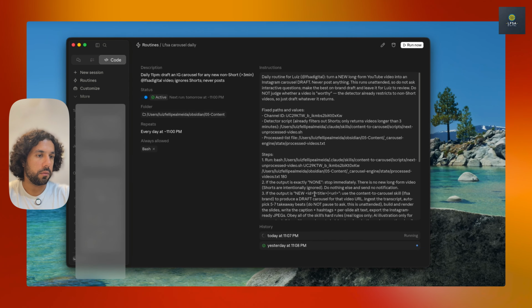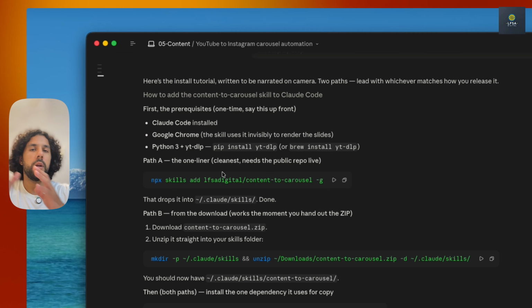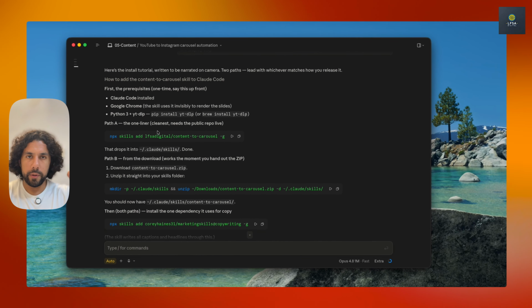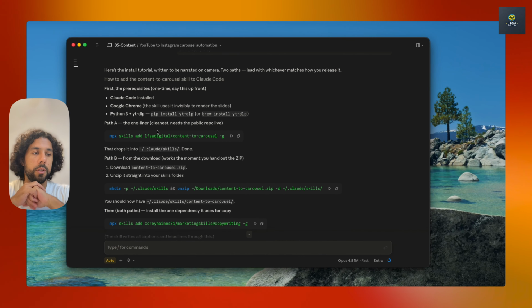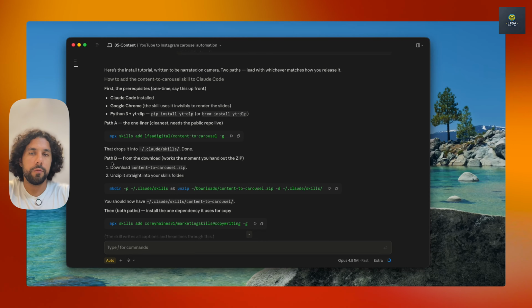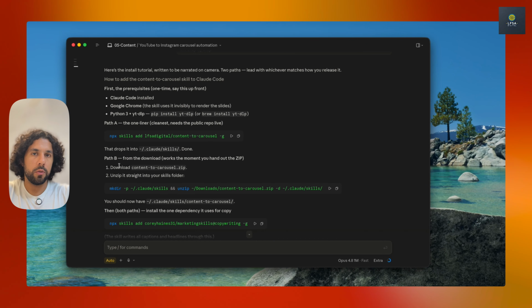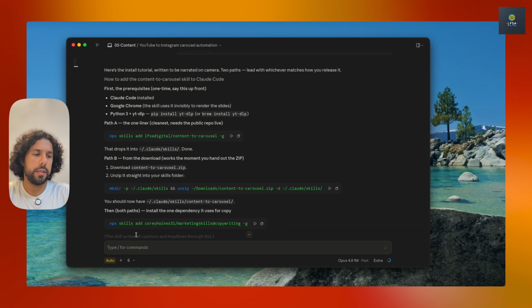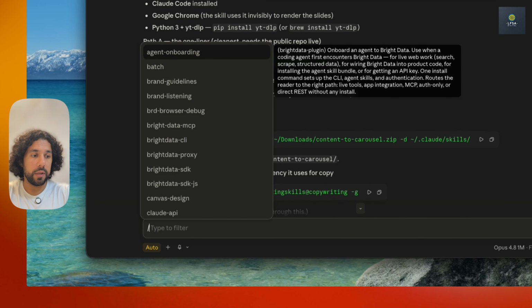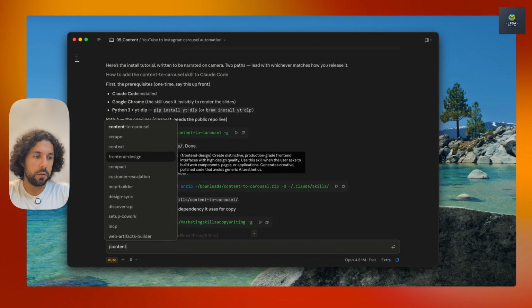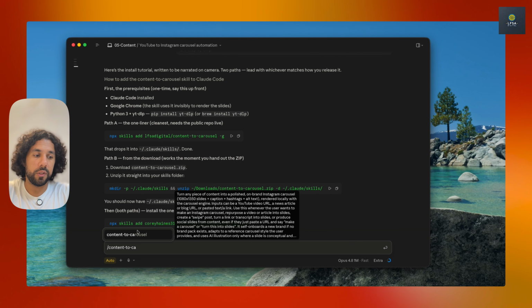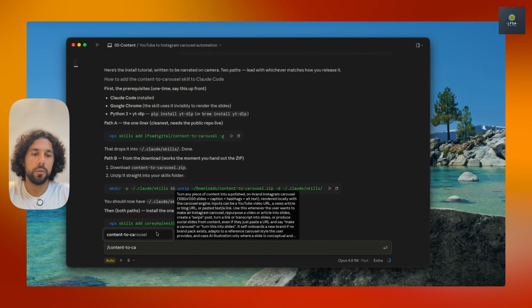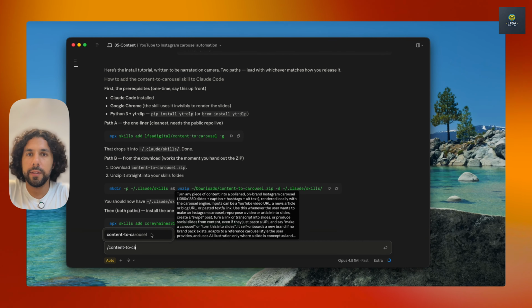I suggest that after you have the skill, I'm going to make it available for you. There's going to be a link in the description of this video, and you're probably going to use path A or path B to install it. You go for the routine in the same Claude Code session that you have, ask it to create it for you, and that's pretty much it. Once you add the skill, all you have to do is type / and content-to-carousel. If you see this here, that means the skill is installed and you can generate great slides.